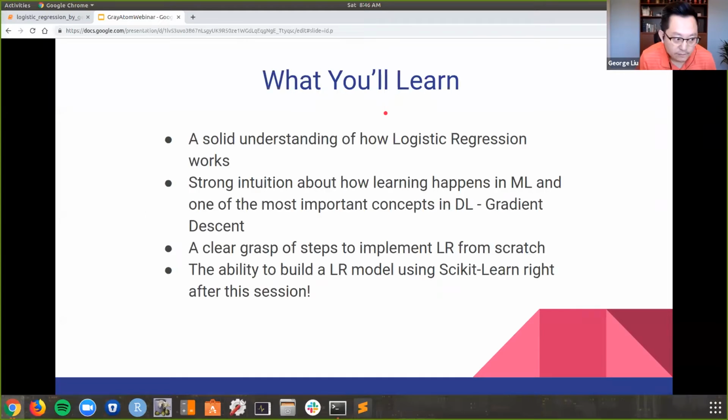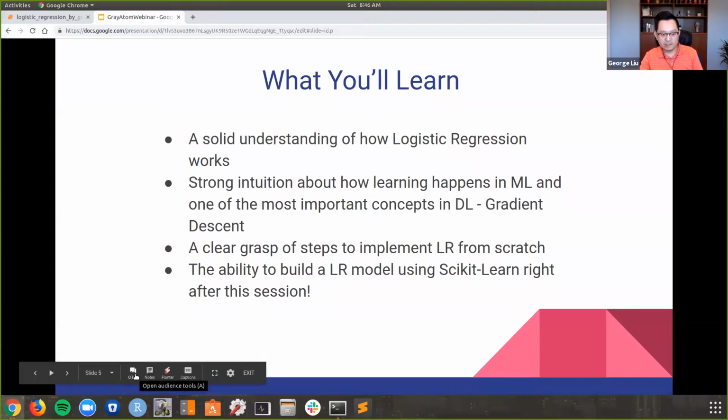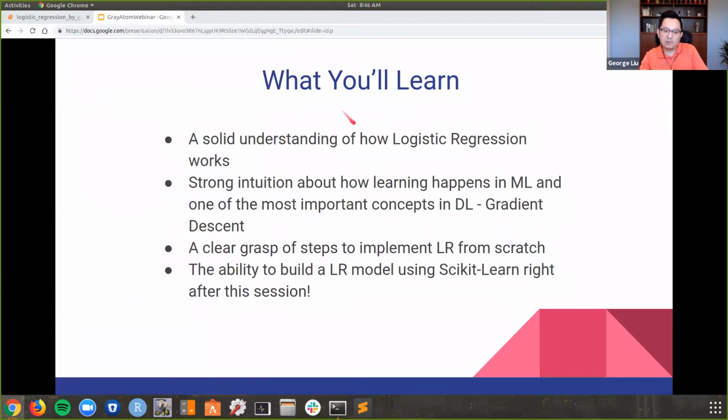So yeah, regarding what you will learn today. These are the things you're going to take away from today's session. First, a solid understanding of how logistic regression works. Second, you're going to have a strong intuition about how learning happens in machine learning. And you're going to learn one of the most important concepts in deep learning, which is gradient descent.